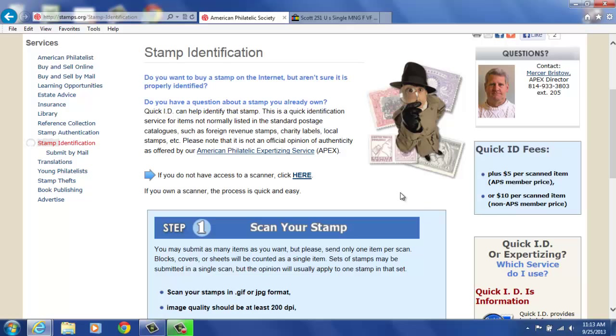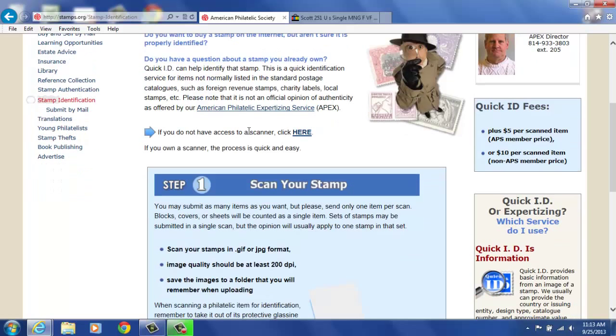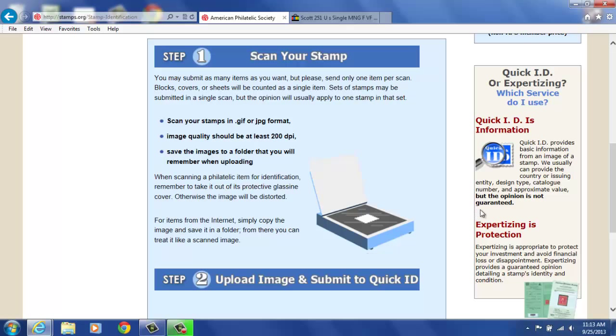So maybe you own a stamp that you have some questions about, or you're planning to buy a stamp off the internet, but you're not sure it is properly identified. Quick ID can help you. However, I do want to point out that this service is not a guarantee of authenticity as offered by our expertising service. You'll see that also explained here on the page. It tells you the difference between Quick ID and the expertising service.